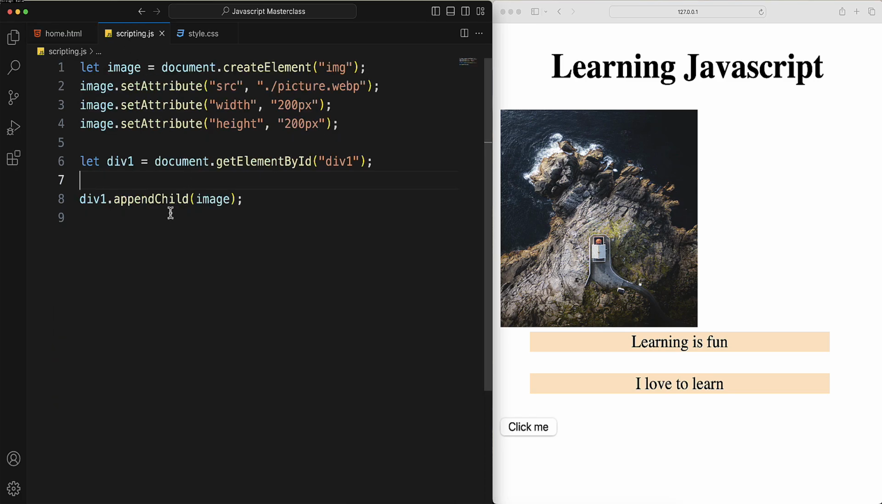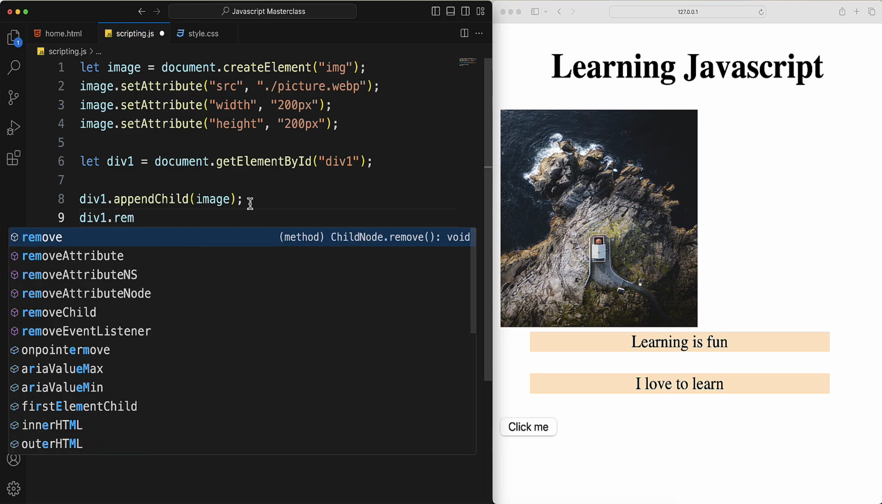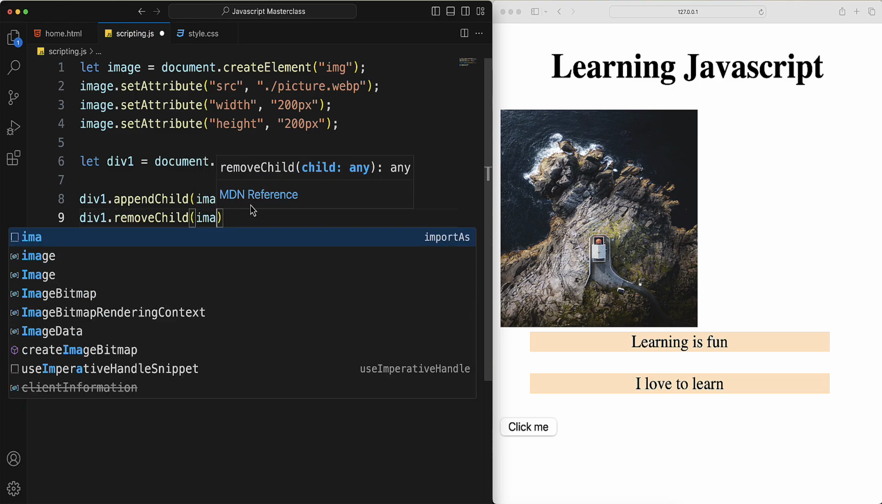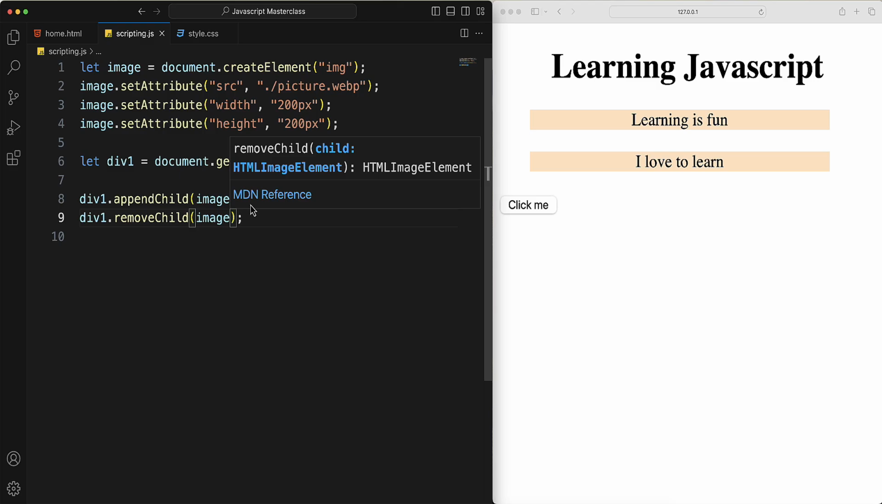And we can also remove that child, right? So if I come right here and say div1.removeChild, and then I'm going to say image and save, now you can see that the image is gone because I've removed it. So this is how we can work with the DOM based off the parent-child relationship.